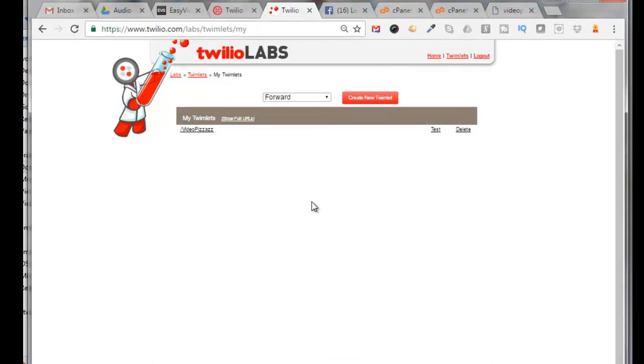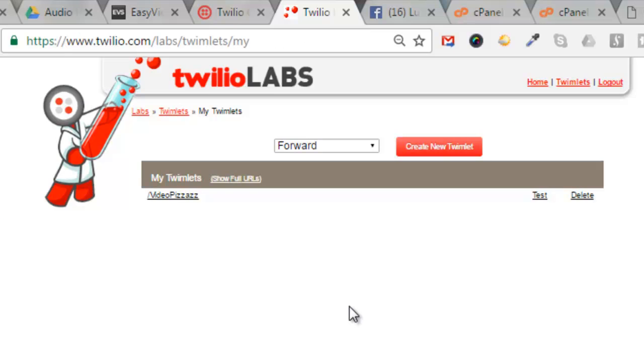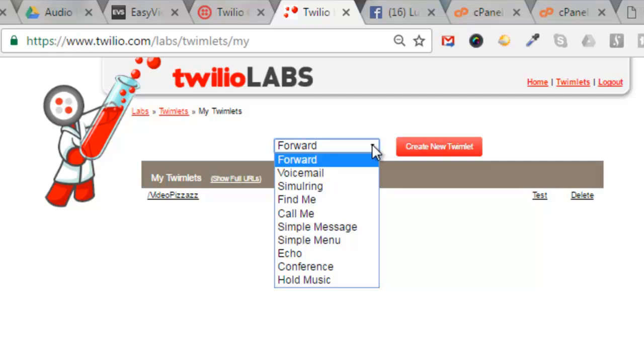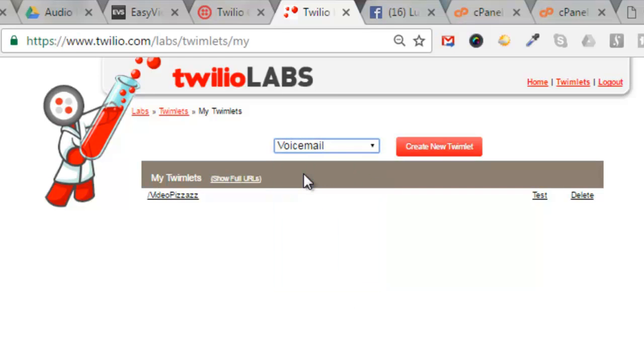Now we need to go to something called Twilio Labs, which is a subset of Twilio. This allows you to create what they call TwiMLets, which are short little jobs that allow you to create little macro files that can be played from your Twilio telephone number. In this case, if I use the pull down here, I want to create a voicemail. I'll click voicemail, click on create new TwiMLet.